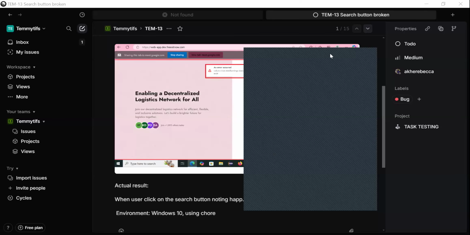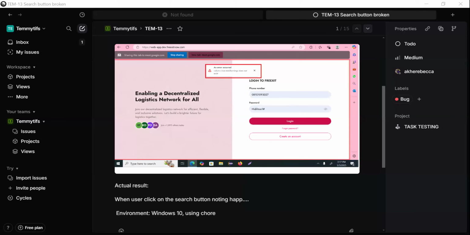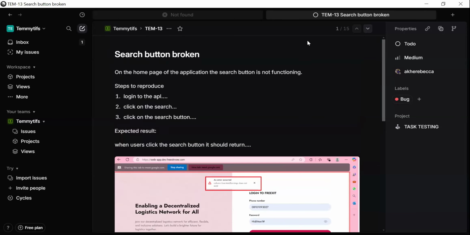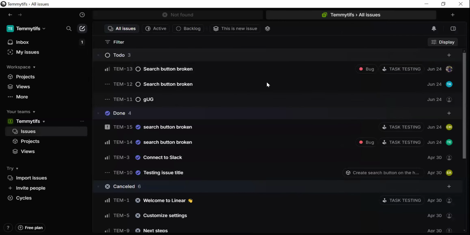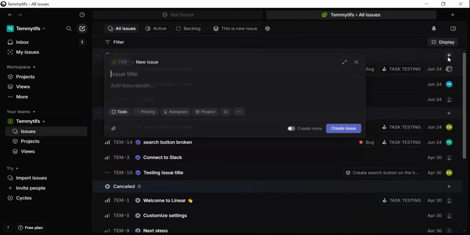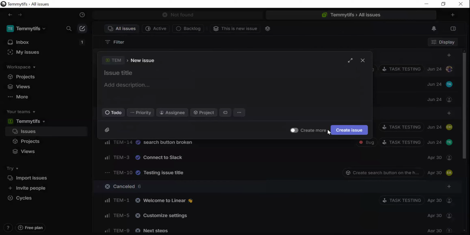Where do I add an image? You add an image using the attachment icon. Do you know the attachment icon? No. Okay, so this is the attachment icon. Can you see my screen? Okay, yes, thank you.